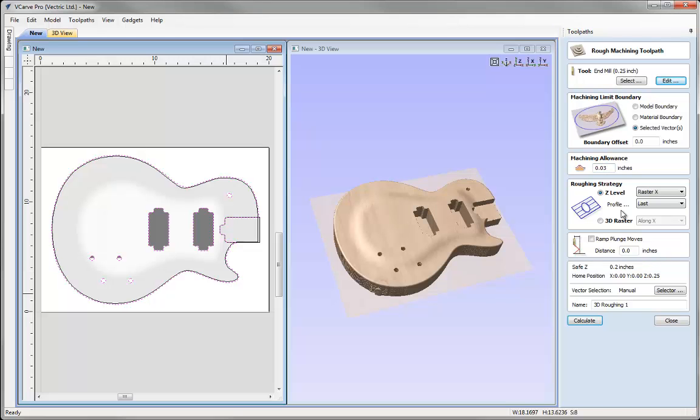Next we choose the strategy. We can either do Z-level roughing, which is like cutting a series of pockets on the part that respect the 3D object to hog out material, or in this case, because we've got a fairly shallow area we're machining, I think I'm going to do a 3D raster cut. We can choose if we want to ramp into the part to reduce the force on the tool. In this case I'm not going to worry about that. I'm just going to go ahead and give this a name and hit calculate.